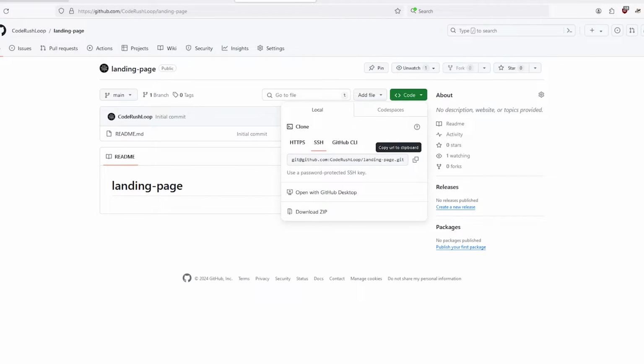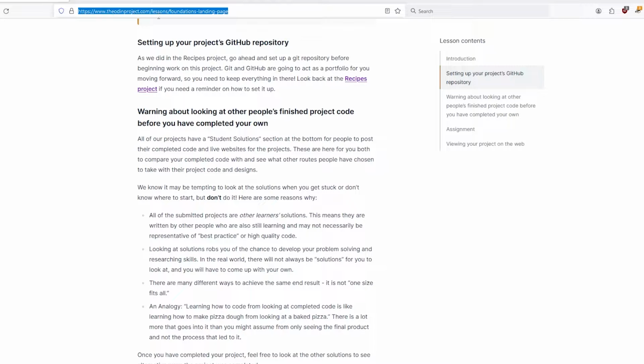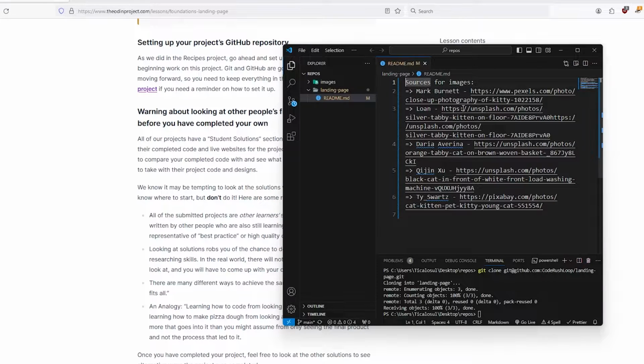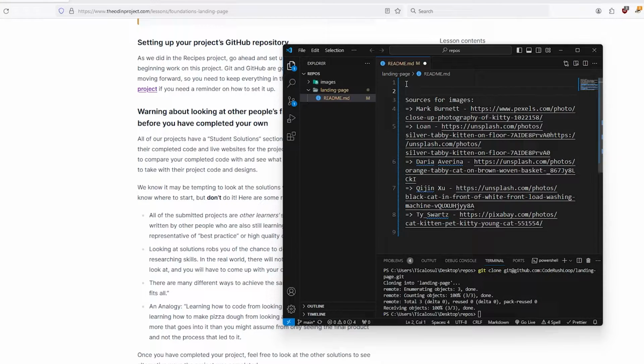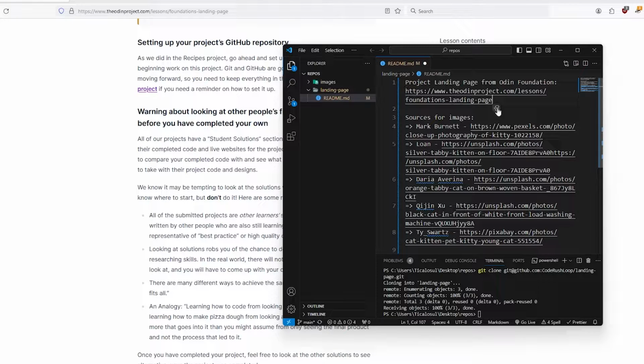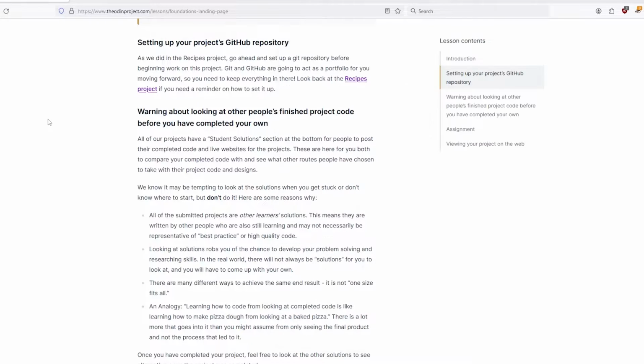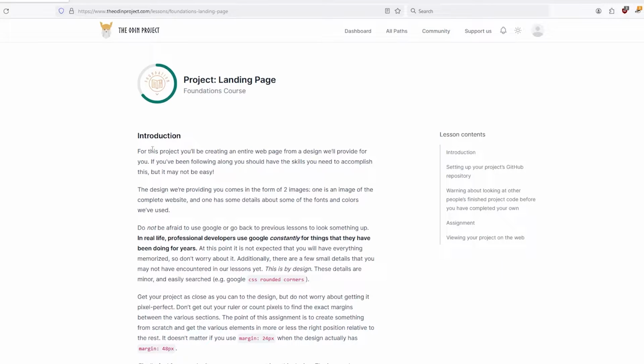And add from this page the link. I'm gonna write project landing page from Odin Foundation, and I'm gonna put the link here. Okay, so I'm gonna copy the first sentence and modify it a bit.